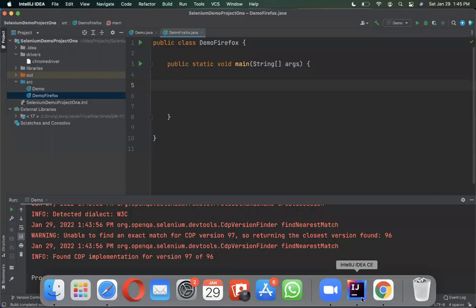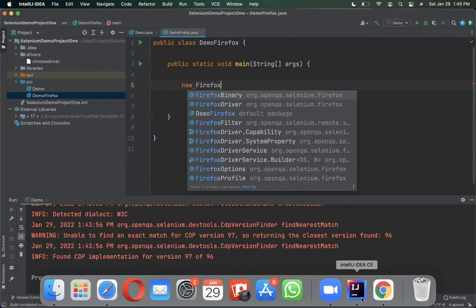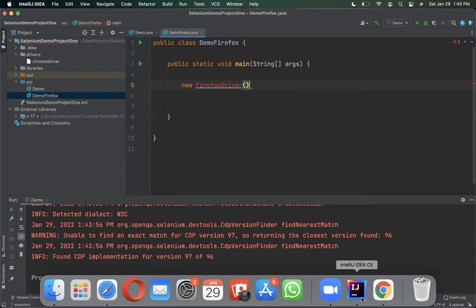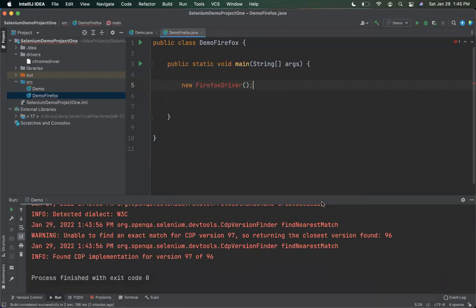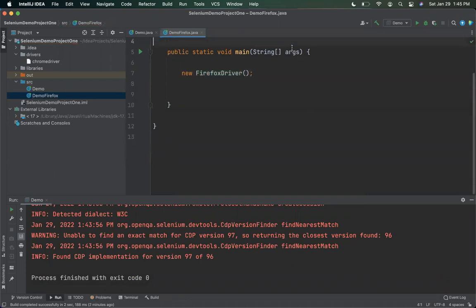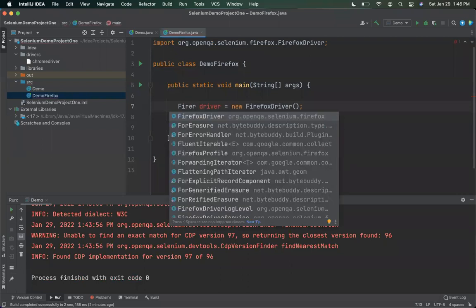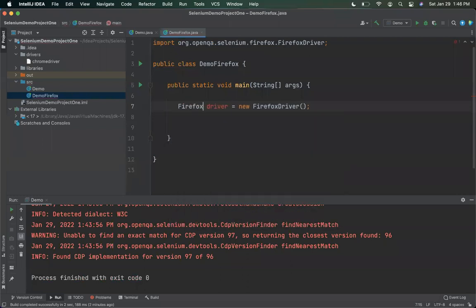Remaining all is same. Simple, new FirefoxDriver. Like this, we have to create an object for the FirefoxDriver and hover the mouse on this FirefoxDriver. Already this project is configured with Selenium library. So simply hover the mouse and say import class. So FirefoxDriver will be imported from the Selenium library here. As you can see, import statement. And now I'll create an object reference here. Say driver is equal to, okay, and here I'll say new FirefoxDriver. Okay, FirefoxDriver. Done.